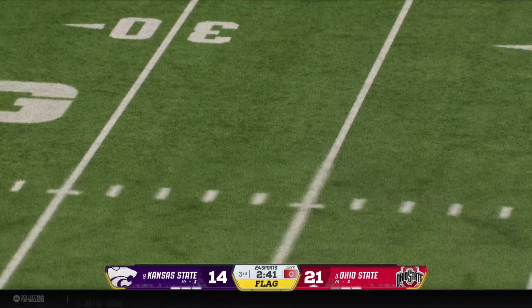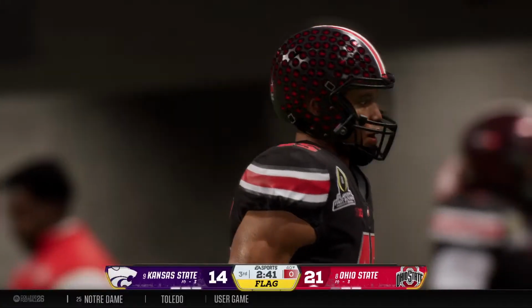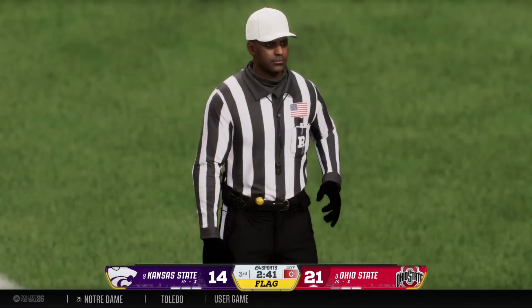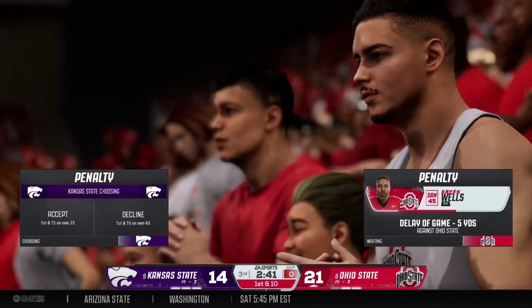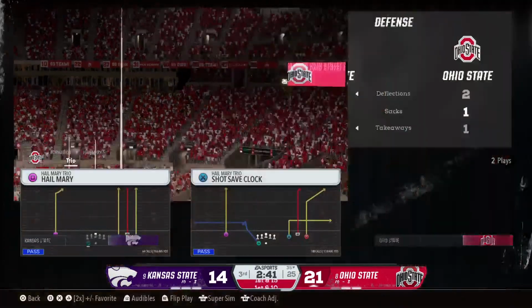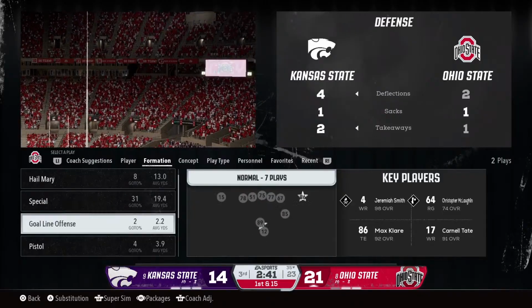That wasn't alert enough. Didn't get the play off. That'll cost him 5 yards. Delay of game, offense. Dangerous play call here after that 5-yard penalty.